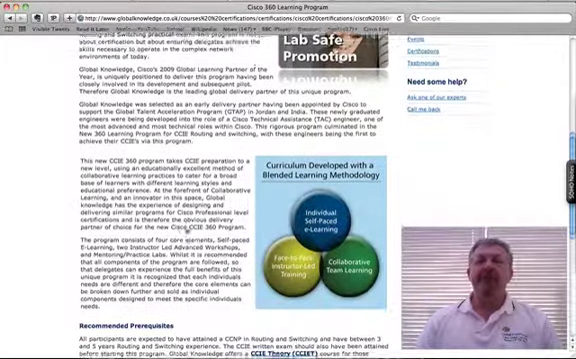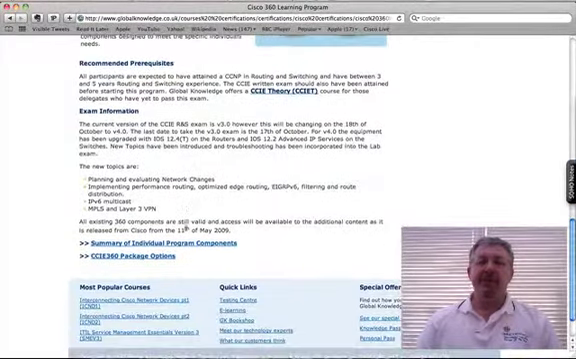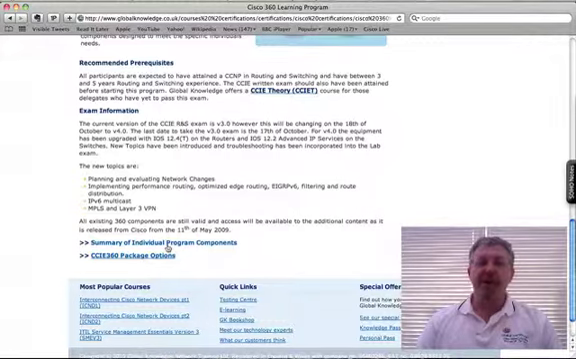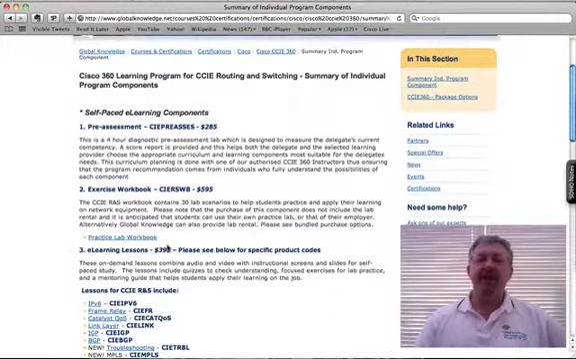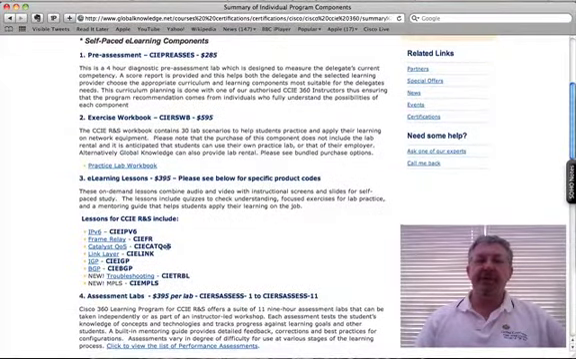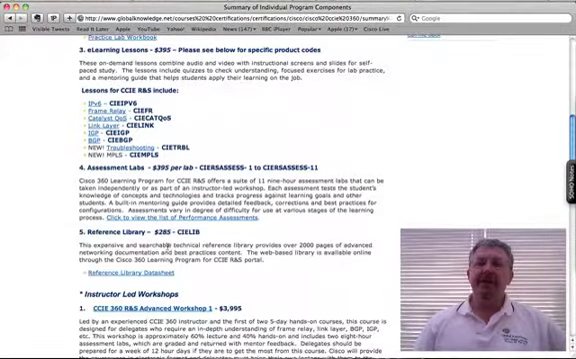If we scroll down, the thing I'd like to point out to you is towards the bottom where it says Summary of Individual Program Components. The 360 program is a component-based training program consisting of self-paced e-learning modules and instructor-led training. So as I scroll down, you'll see we have pre-assessment labs, exercise workbooks, e-learning sessions covering the most important subjects required in CCIE, assessment labs and a reference library. I'll be showing you some more information on this in the portal in a few moments' time.